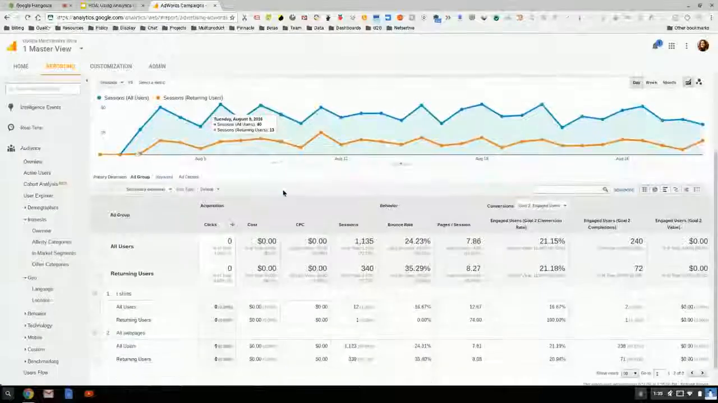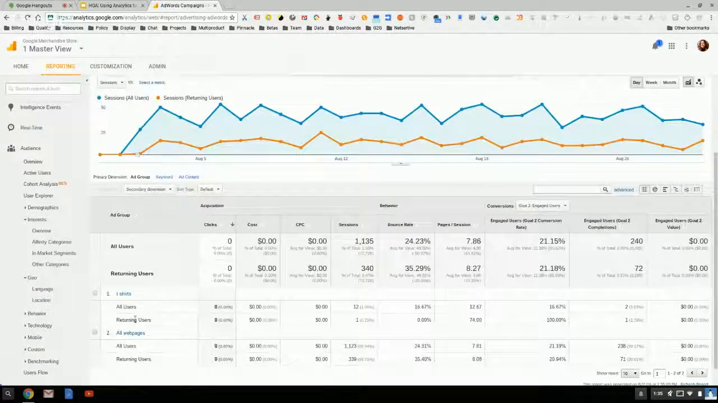The very last thing I wanted to show you before we turn it over to Connor to see information in AdWords is adding in a segment for returning users. This is definitely something that I recommend for everyone. This way you can compare the profitability of the returning users versus all users.